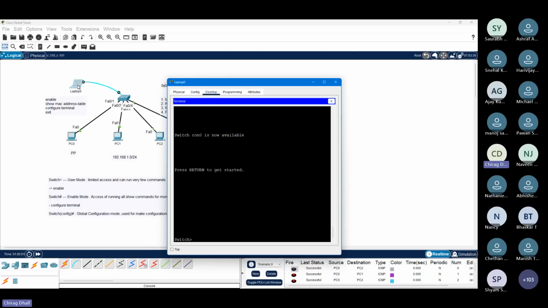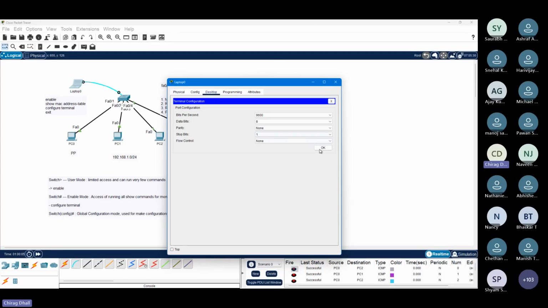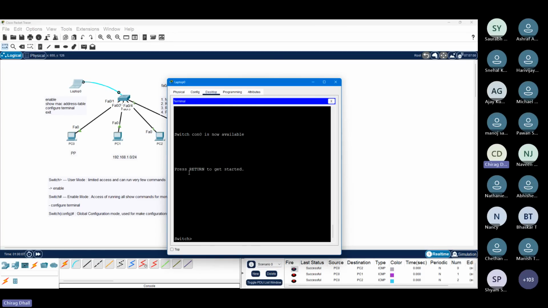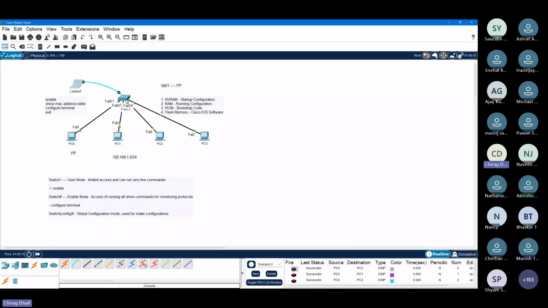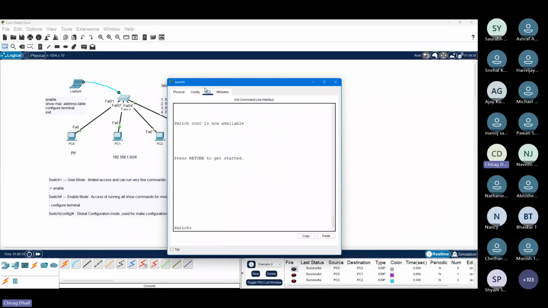Go to your laptop and click on the terminal application, then say OK, and you will get the CLI access of the device. Or otherwise, like I said, simply click on the switch and take the CLI access through the CLI tab. Clear, Saurabh? Perfect.